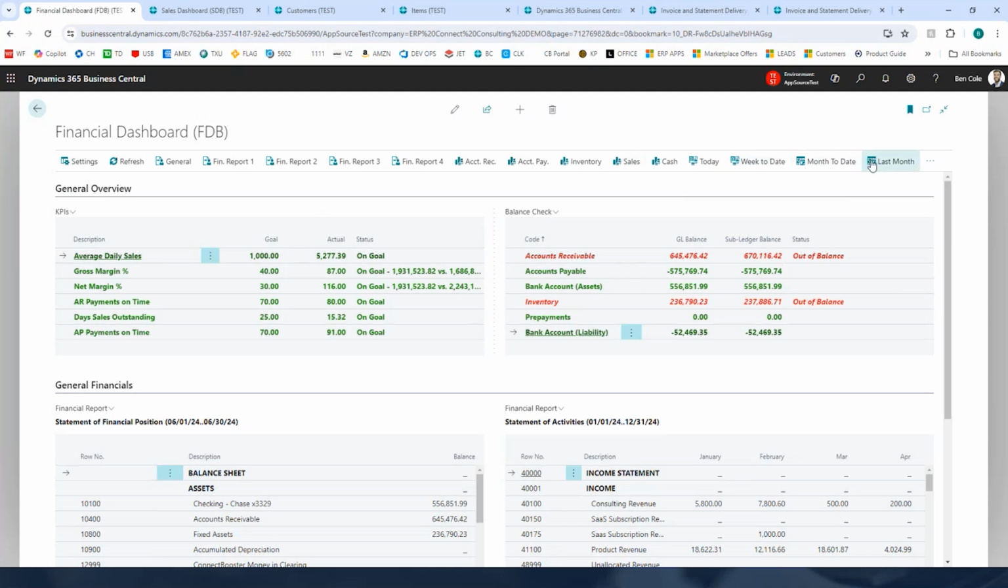So as I go across the top, all I have to do is simply click on the date filter or the date parameter, and it's going to update my information. So in the last 12 months, AR payments on time, my goal has been to get 70% of my money collected from my customers before the due date. We're at 80%. That's great. AP, I want to get 70% of my vendor payments out on time. We're at 91. That's great.